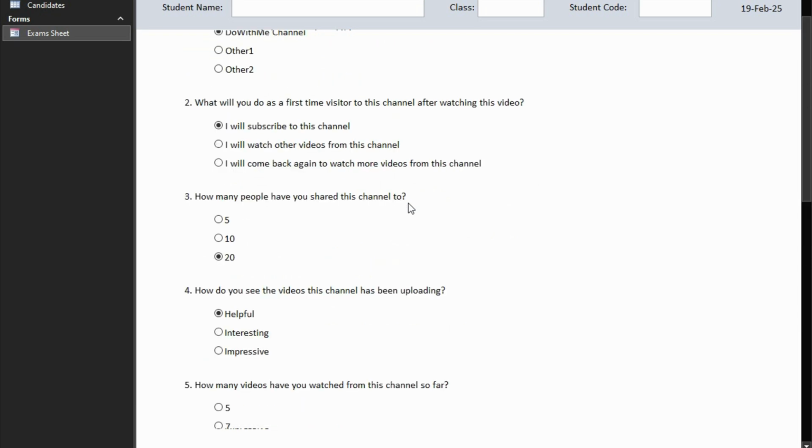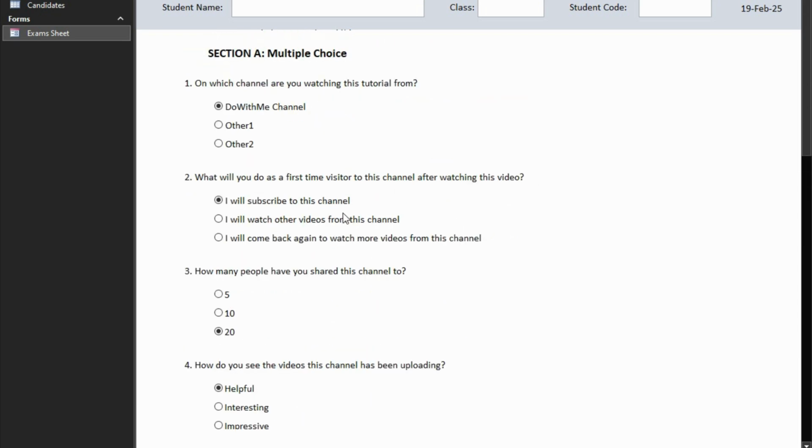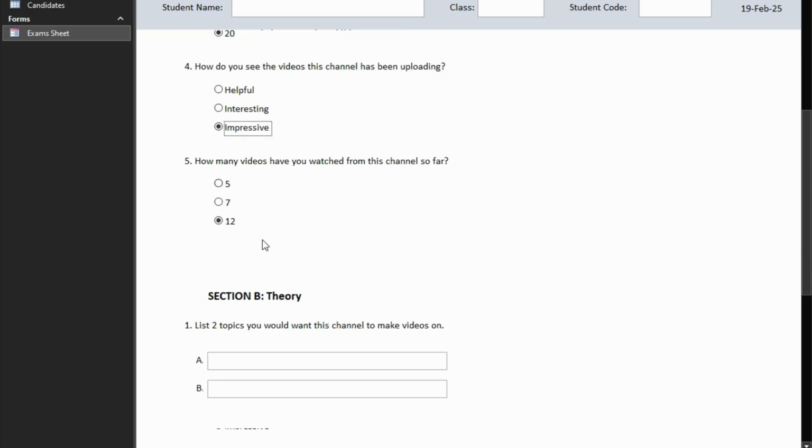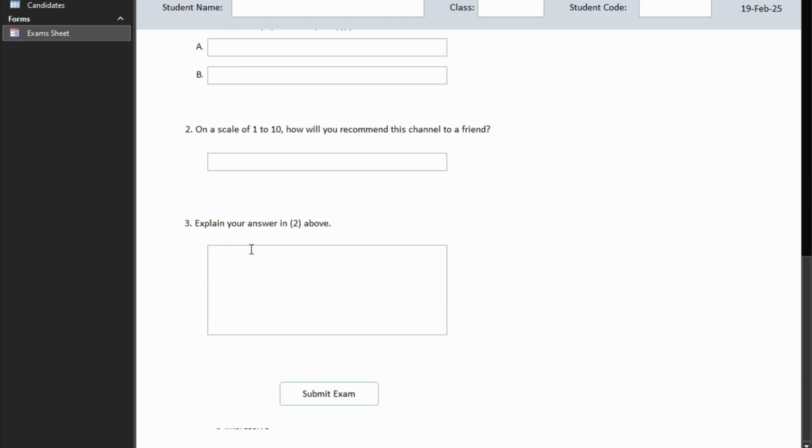Now let's say a student selected question 4 helpful, but later, because of one way or the other, the student changes their mind and says, oh, impressive. So impressive, since the answer is the first option, let's see whether it will deduct or maintain. So when we go to submit, it has now become 40 instead of 50. So it means our code is now working.